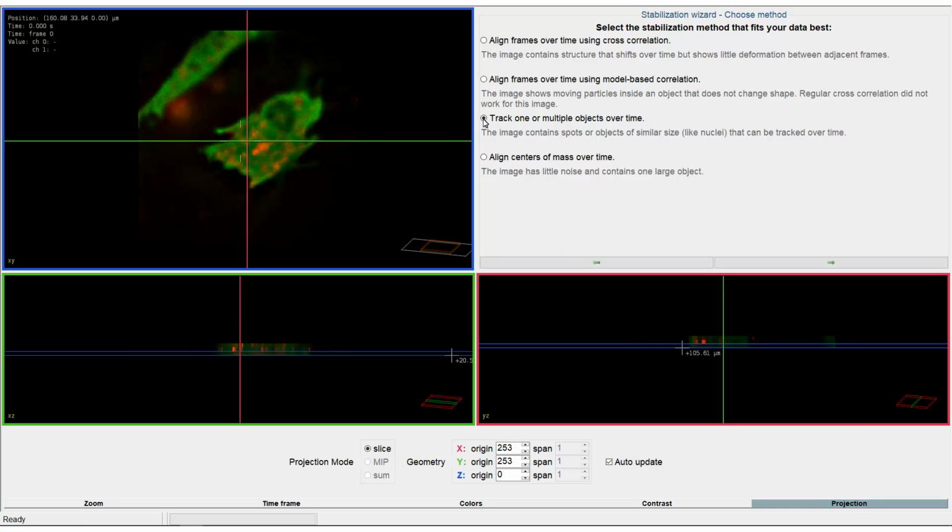The one or multi-object tracking method. When the image contains well-defined objects, the image might be stabilized using object tracking. The objects are interactively selected, similarly as in the object tracker, and tracked over time, and their average movement is used to stabilize the time series.